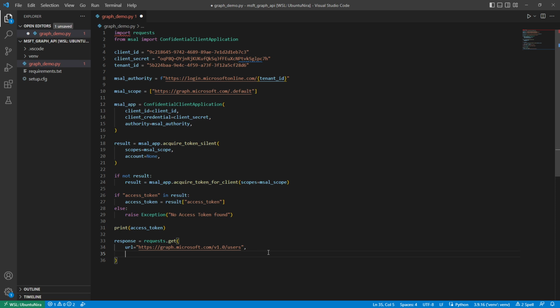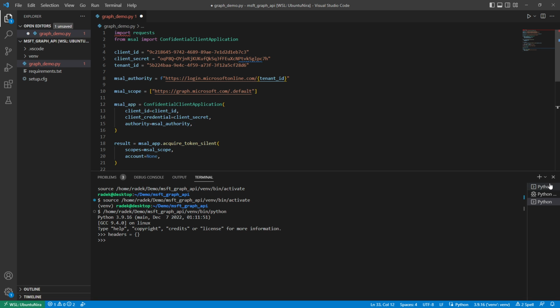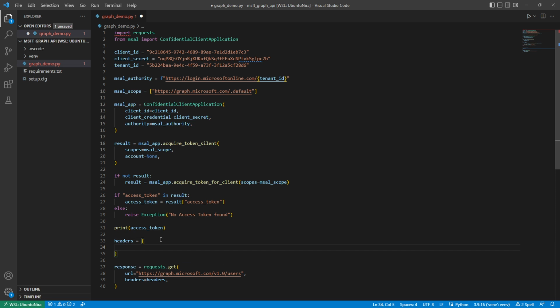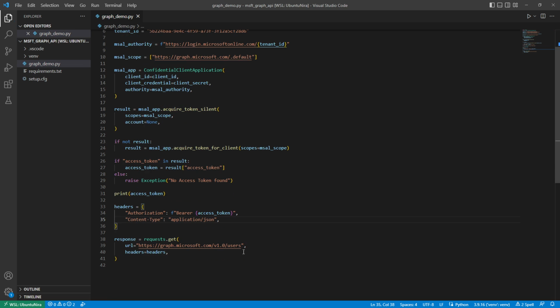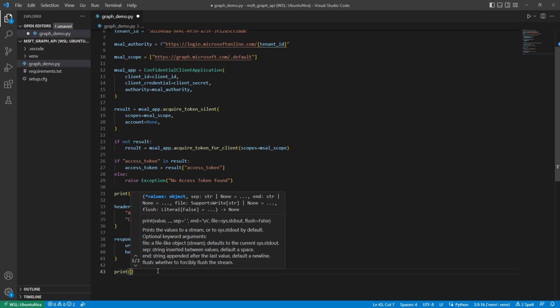In order to authenticate with the Graph API, we need to provide a header with the bearer and the token. Let me actually create some headers. So our headers should be authorization, and then the content type application JSON. I have those two prepared, just not to make any typo. And now if you provide those headers, you should be able to get the users. And now let's see if we'll get the users.